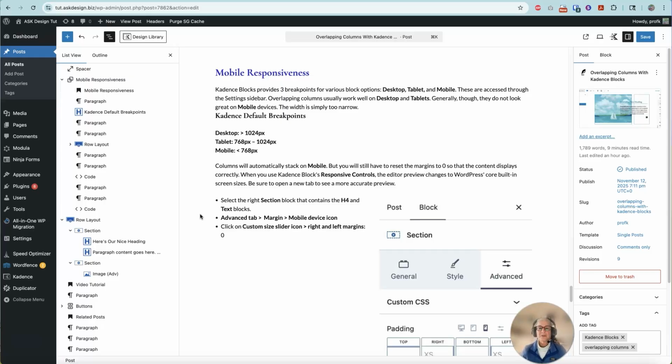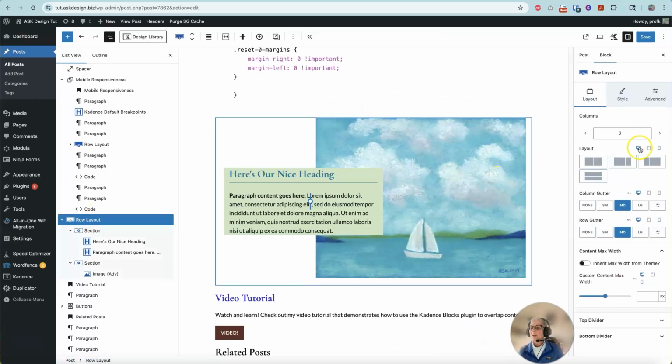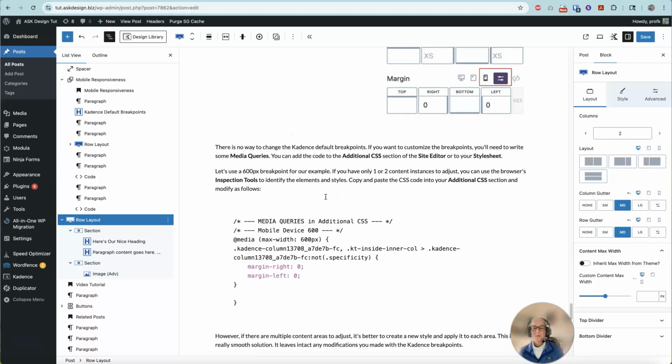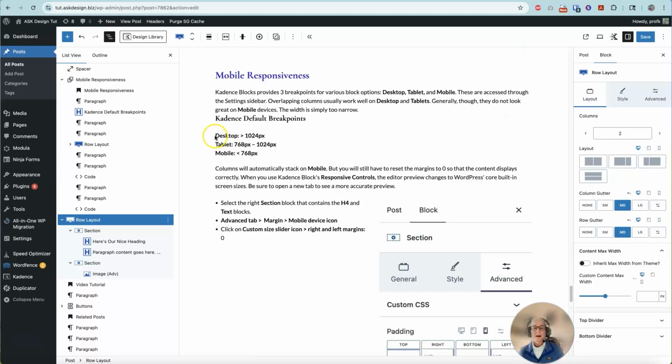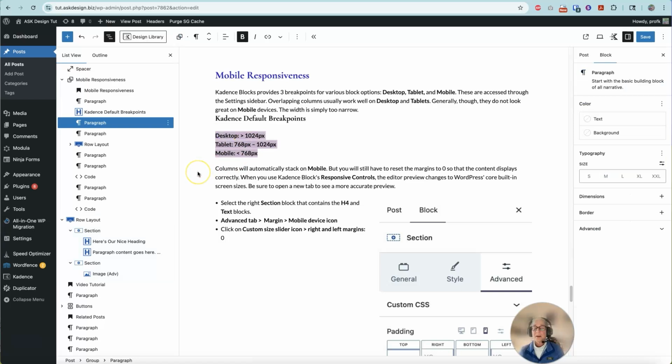Kadence Blocks provides 3 breakpoints for various block options: desktop, tablet, and mobile. These are accessed in the settings sidebar, these icons here. Now, the breakpoints are 1024 or more for desktop, 768 to 1024 pixels for tablet, and anything less than 768 would be considered a mobile device.